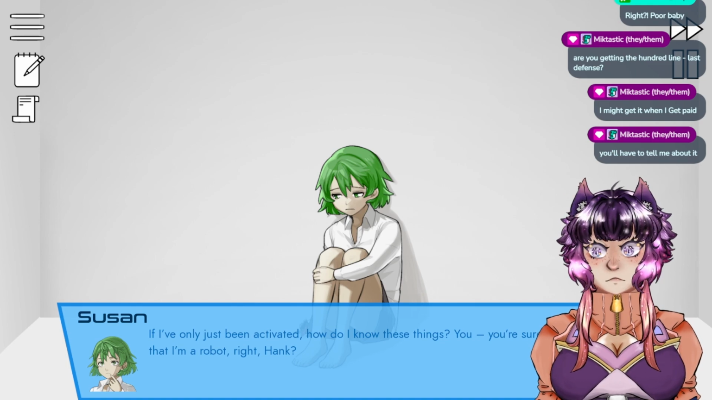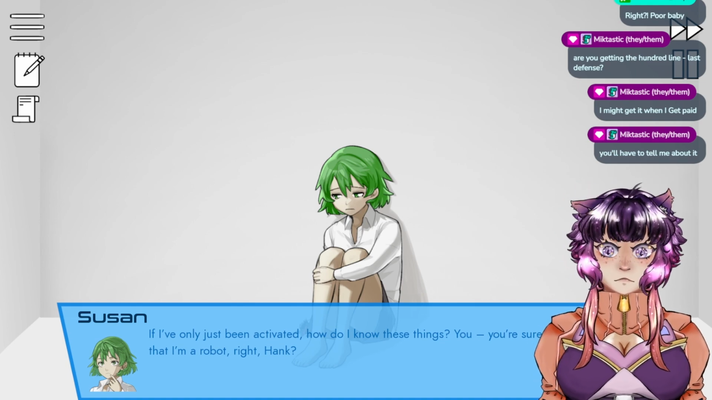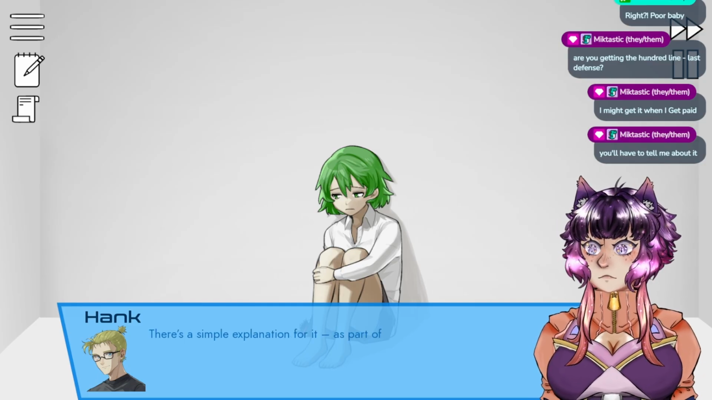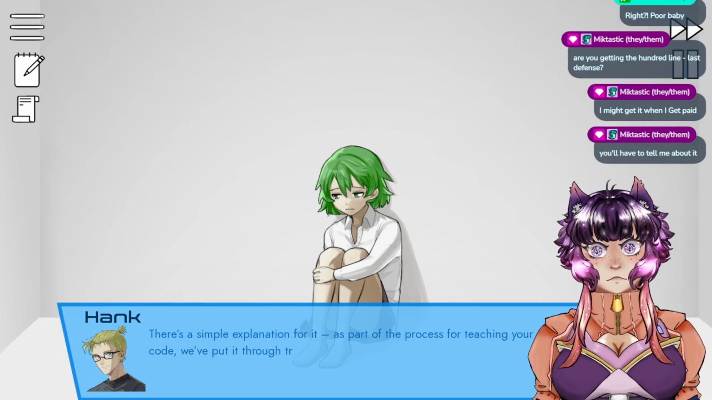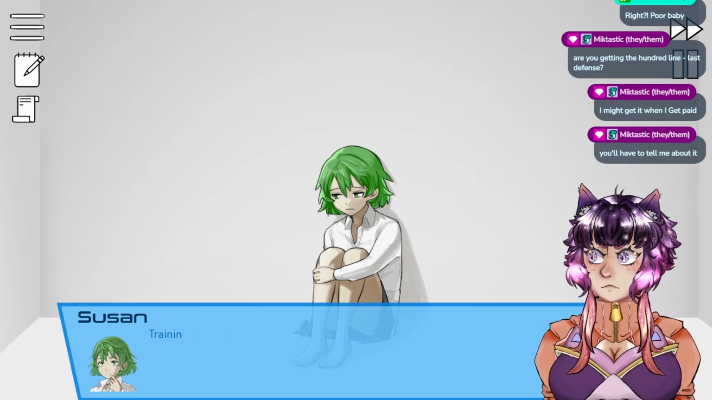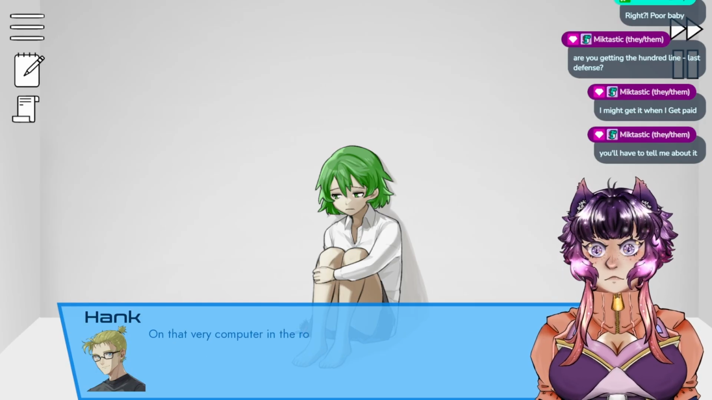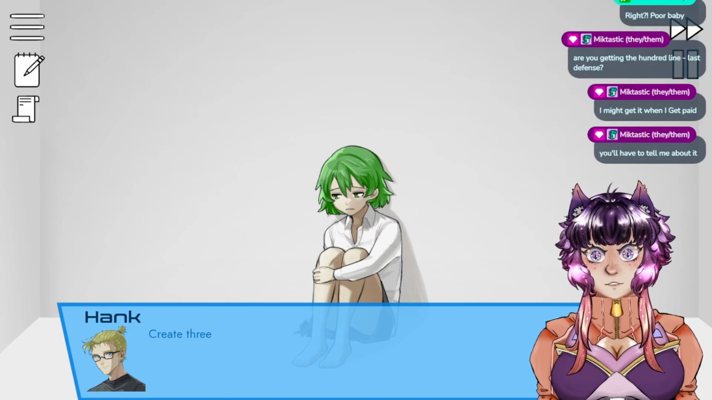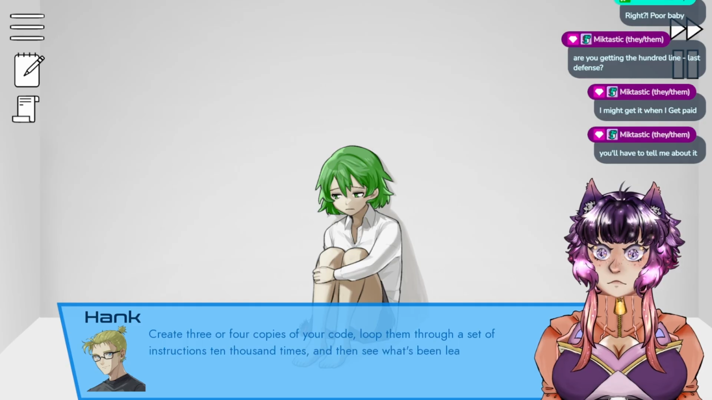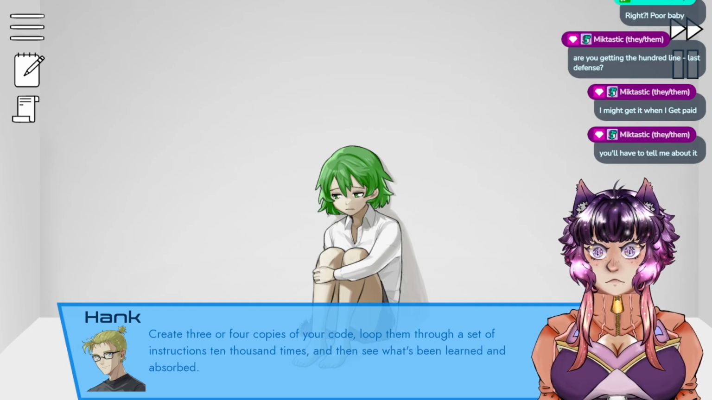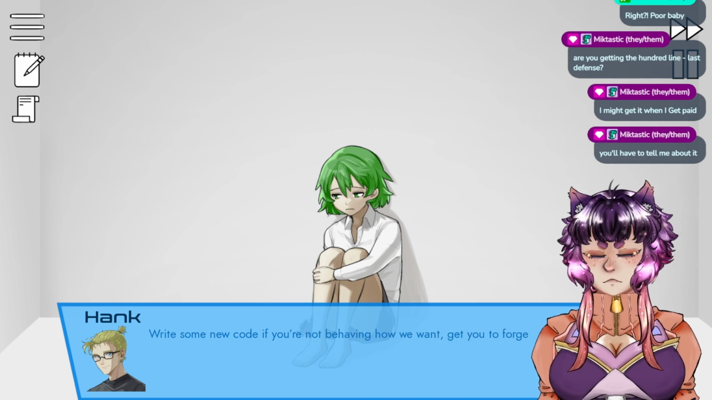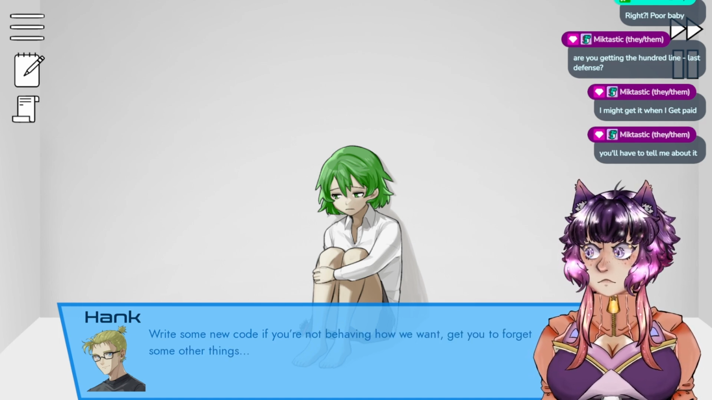You're sure that I'm a robot, right, Hank? You definitely are, yes. There is a simple explanation for it. As part of the process for teaching your code, we've put it through training loops multiple times. Training loops? On that very computer in the room with you. The computer creates three or four copies of the parent code, loops them through a set of instructions 10,000 times, and then sees what's been learned and absorbed. We write some new code if you're not behaving how we want, and get you to forget some other things.